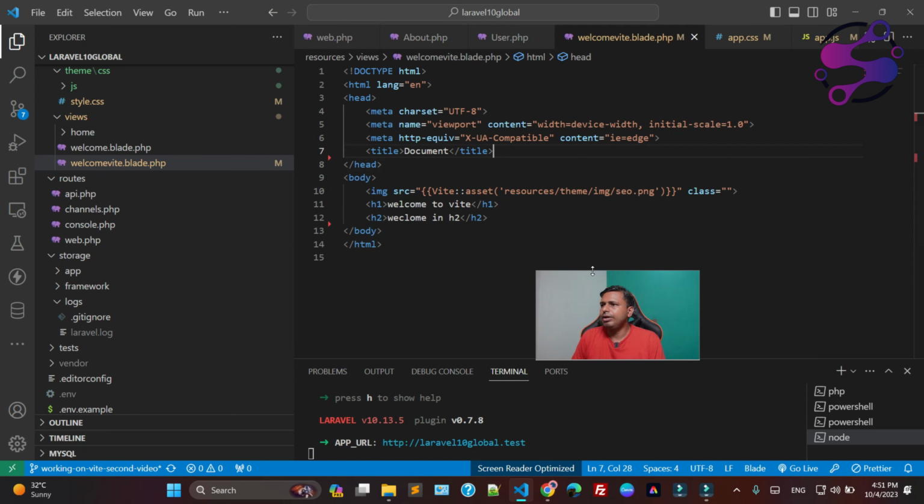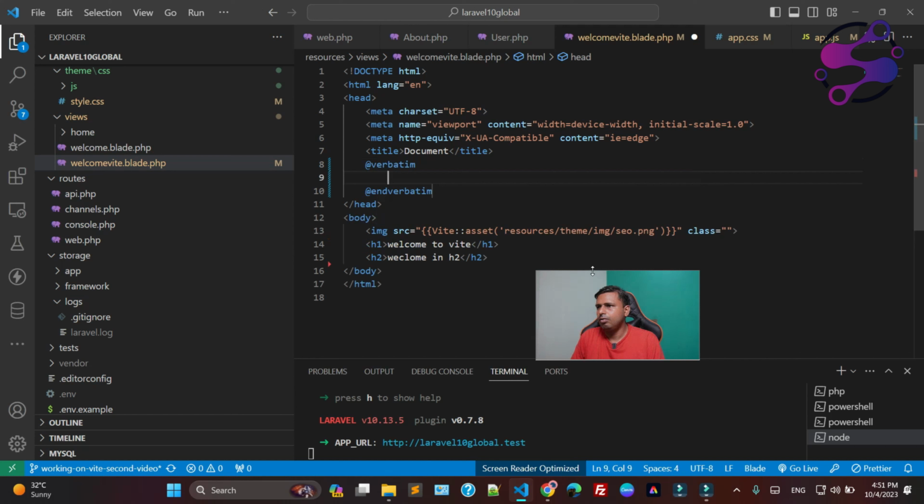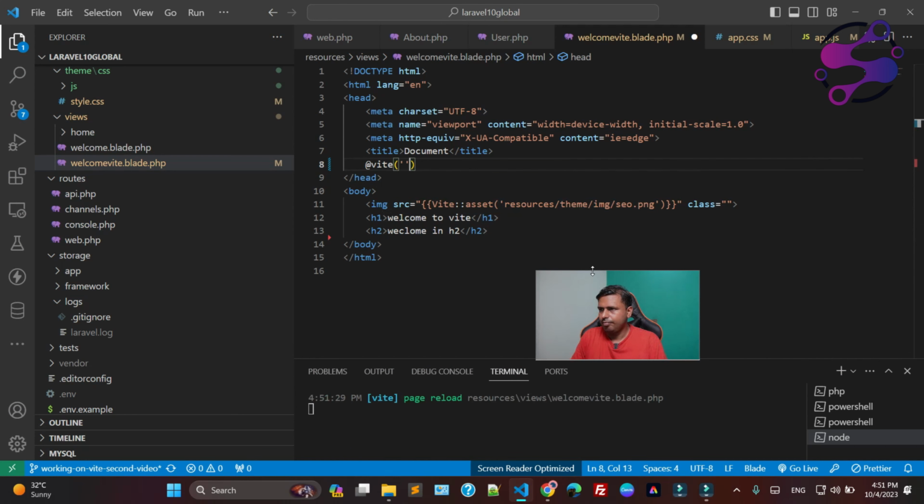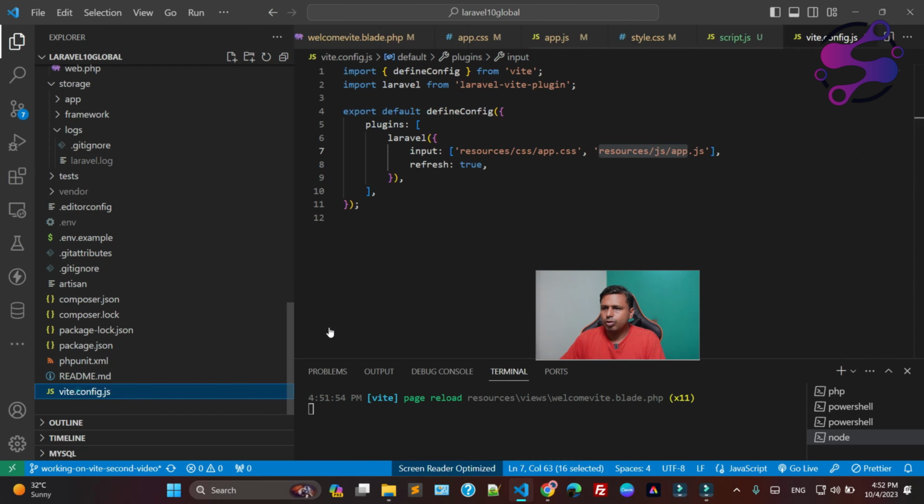Now you have to use the @vite directive. If you are adding the two files app.css and app.js, you have to specify them in an array. Make sure you specify the full path like resources/css/app.css and also the app.js file. But since we have the single file, and we always attach the css file at the top and the js file at the bottom, you know very well about it.